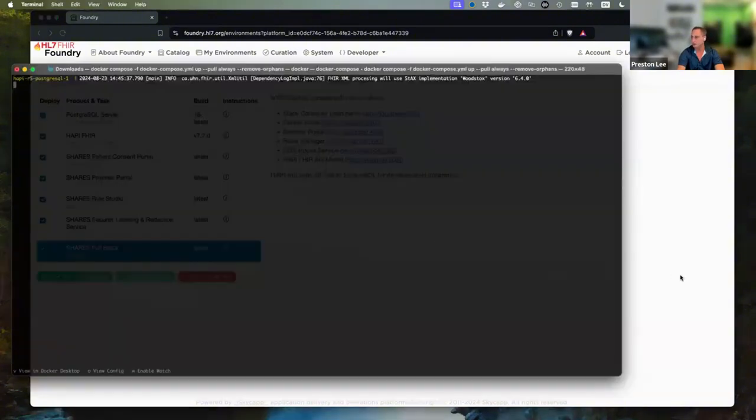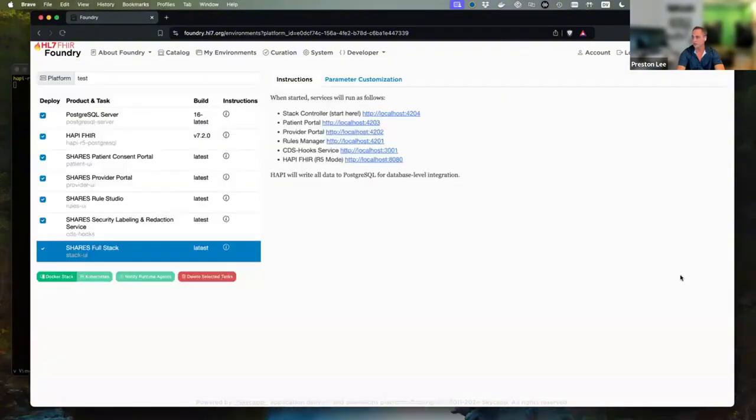And HAPI does take a minute to start up, so I'm going to give that a little time. But while that's booting, I'm going to click to my shares full stack product here, which is actually what I was trying to run. And in these instructions, it's giving me some links to where to actually start in the user interfaces. Foundry has a concept, which is a little bit new within the past couple months, of what's called a stack controller.